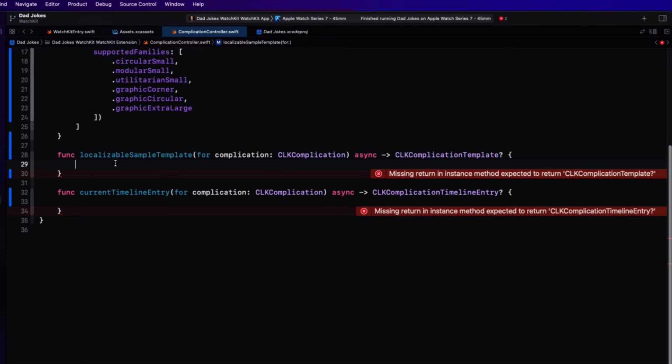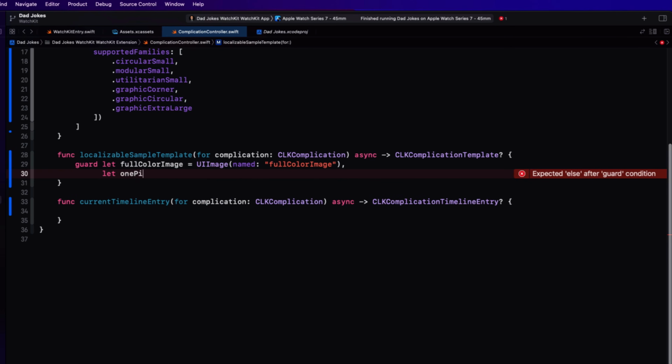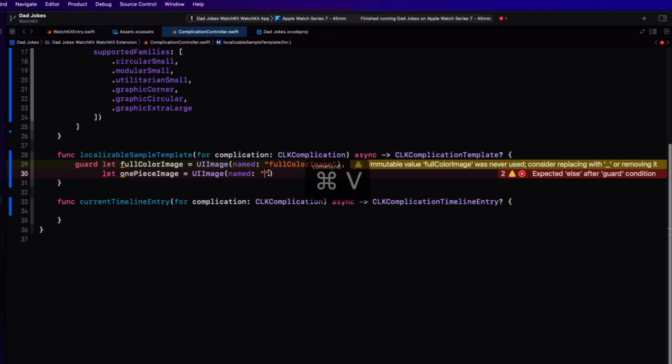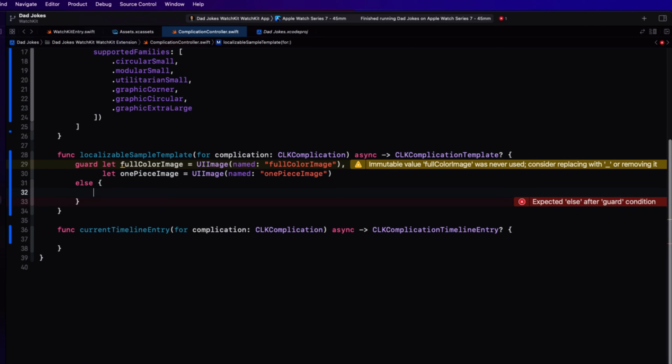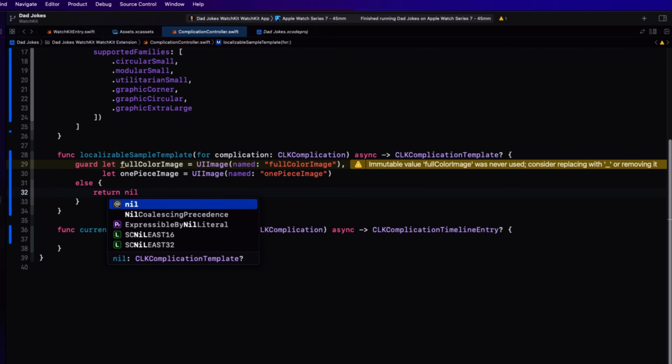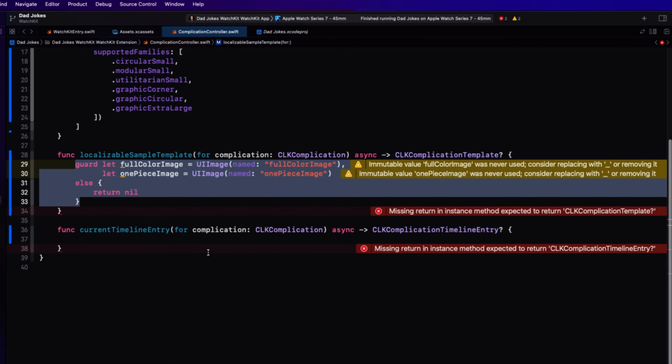So both the localized sample template and the current timeline entry will need to have access to those two images. So let me create two properties for these, and then I'll use a guard check to make sure that they exist. Otherwise, I'll return nil. So if you made a typo, you'll know right away. So for the full color image, we want a UIImage named full color image. For the one-piece image, we'll want a UIImage of that name. Else, we'll just return nil, as I said. So let's copy and paste that into the third function as well.